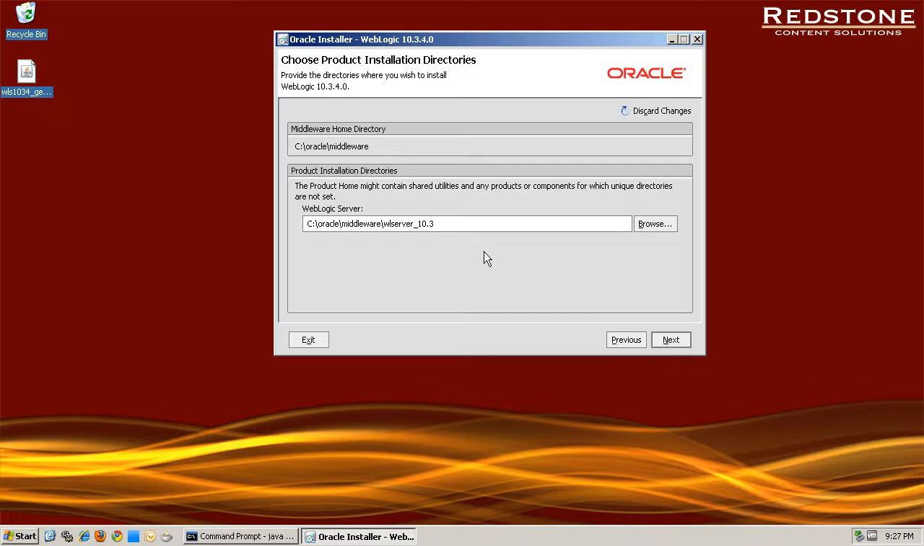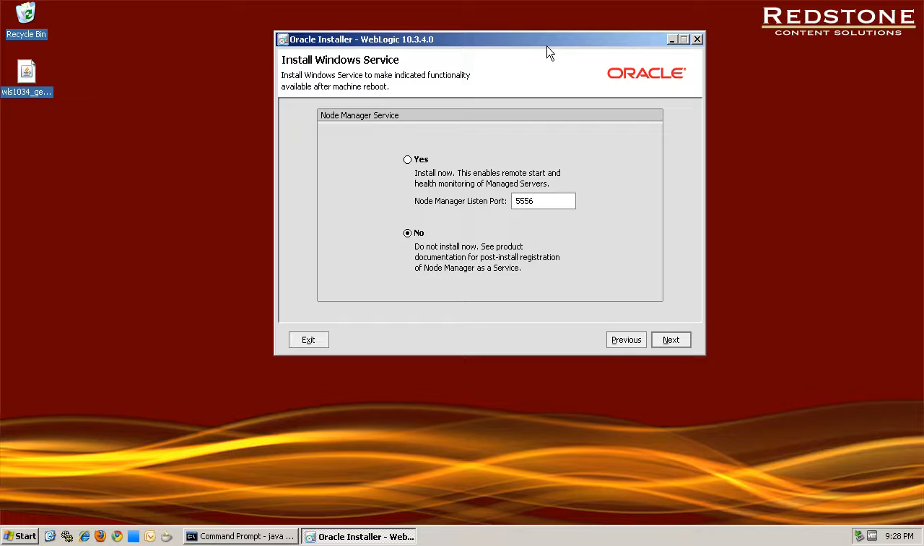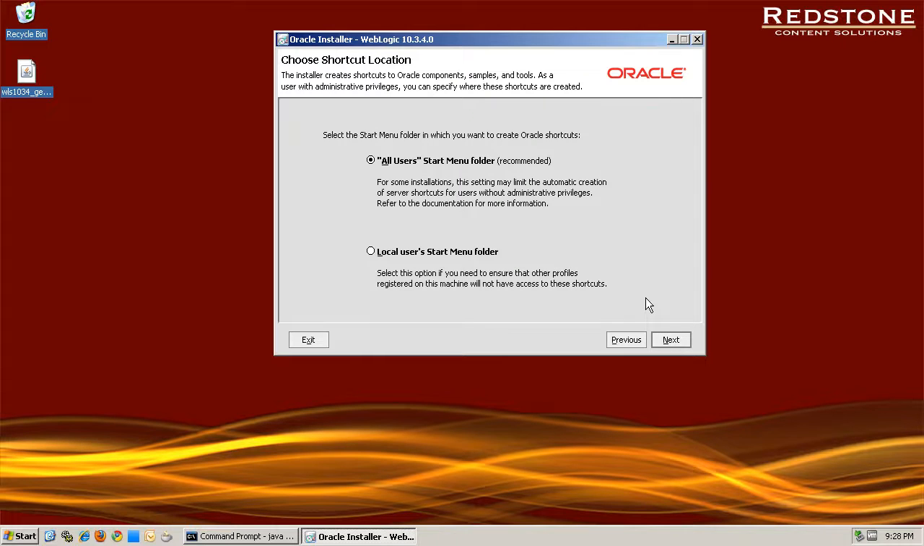Here we choose the product installation directories, and oftentimes this is based on the middleware home we selected earlier, and no change will be necessary. Simply click Next. You can use Node Manager to enable remote start and other services. For our development instance, we'll start this from the command line so we can watch the output most of the time. Leave No selected and click Next. Leave All Users Start Menu folder selected and click Next.